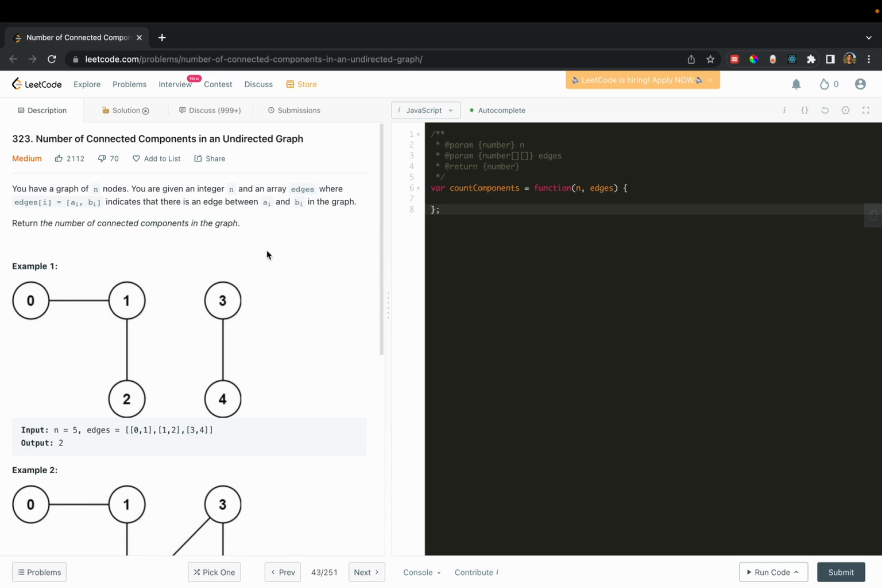In terms of marking our entire component as visited, we can do this using either a depth first or a breadth first traversal. But today we'll see how to do it using a depth first traversal. So we can go ahead and get started coding this out.